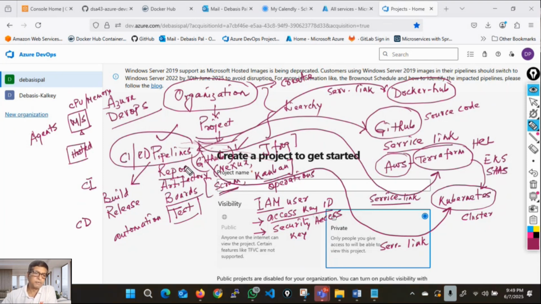Instead of going to an external service called Docker Hub, you can use the Azure registry. It is like a departmental store. It has everything that you need. You do not need to go to GitHub, you have repos. You do not need to go to Docker Hub, you have the Azure registry. What else?